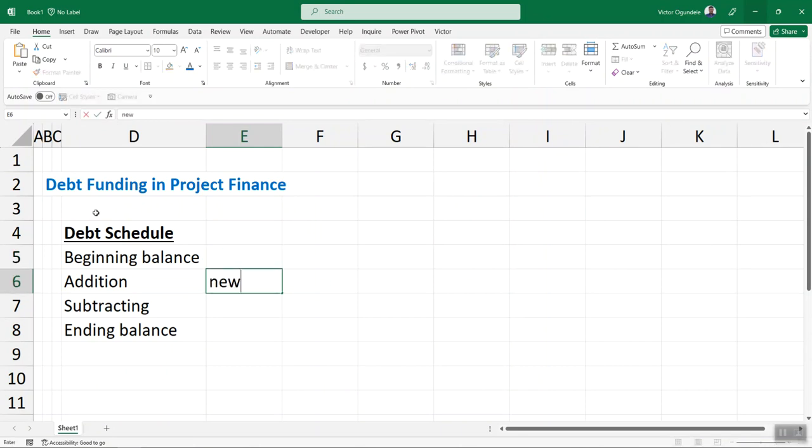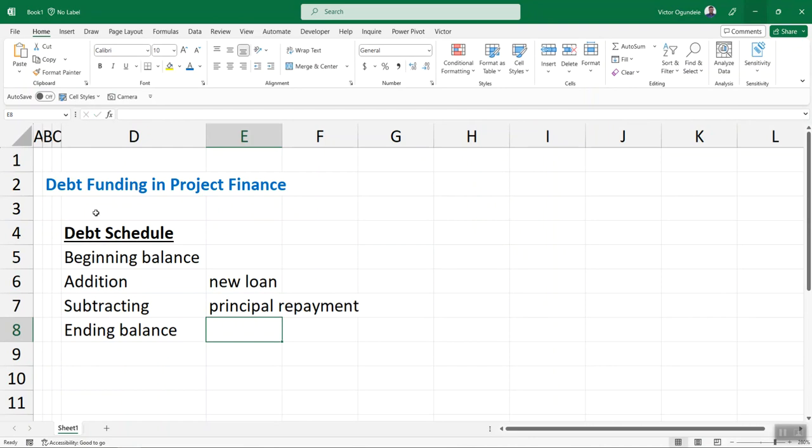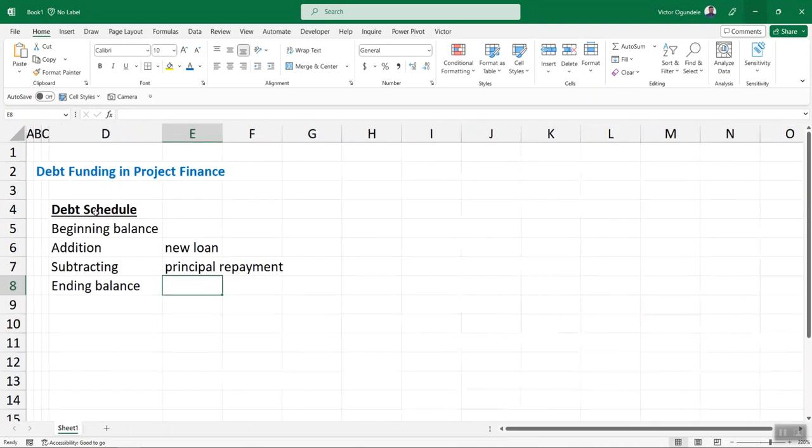What are we adding? Definitely that will be our new loan. And what are we deducting? That will be our principal repayment. So keeping this in mind, let's go ahead and create a case study.